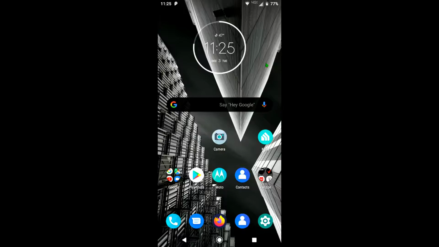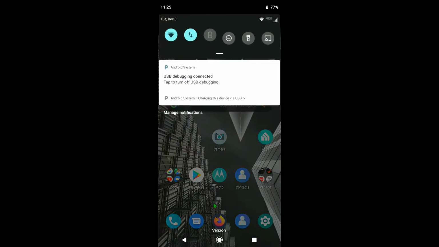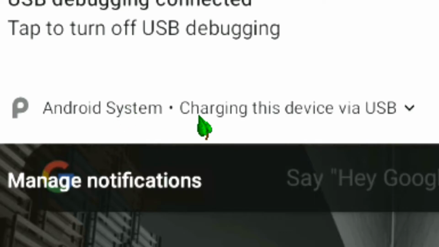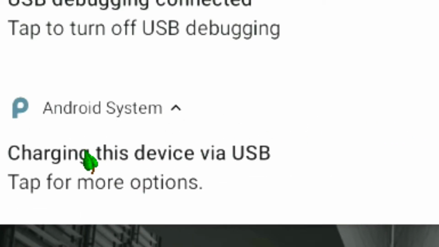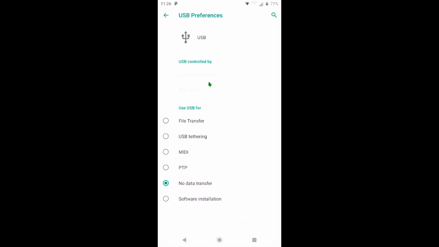Okay, if your phone is still not showing up, bring down your notification area, and that's usually the thing you just drag down from the top of the screen. Look for Android system charging this device via USB and click on it. It says charging this device via USB. Click on it again. You'll bring up this menu. Click on File Transfer.